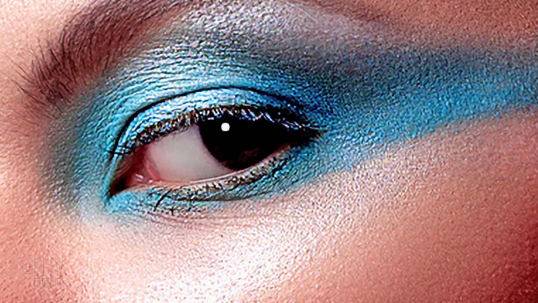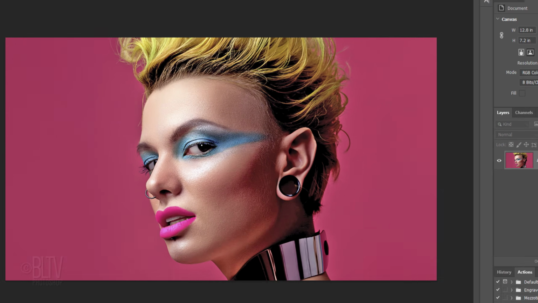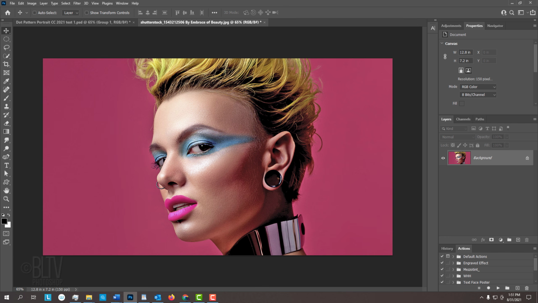I'm going to show you how to create a stunning dot pattern portrait from a photo. Open a photo of someone or something that you'd like to use for this project. I downloaded this one from Shutterstock.